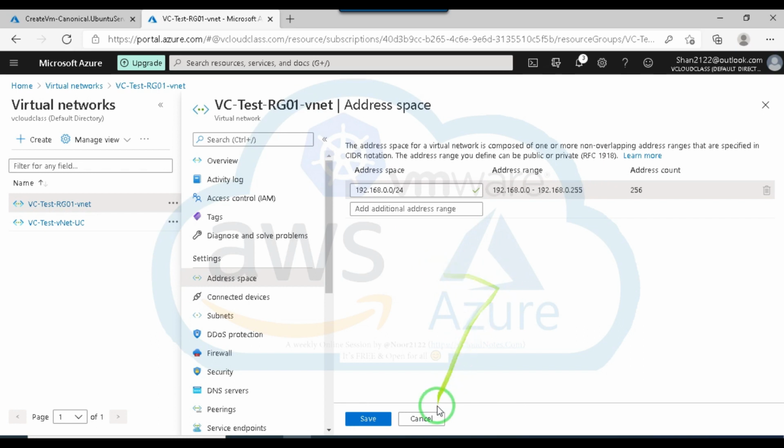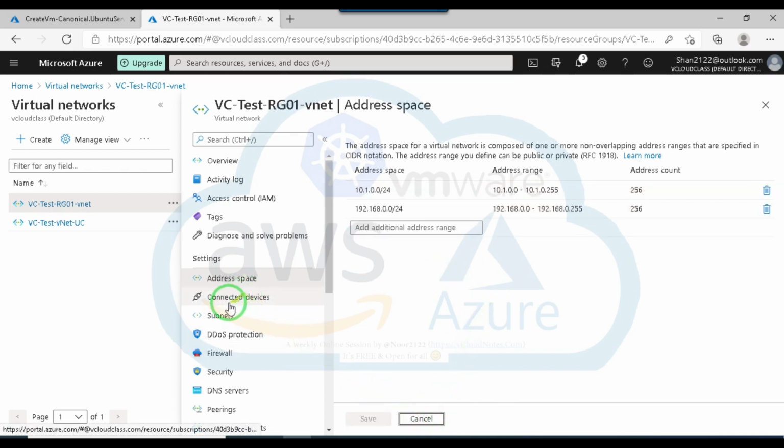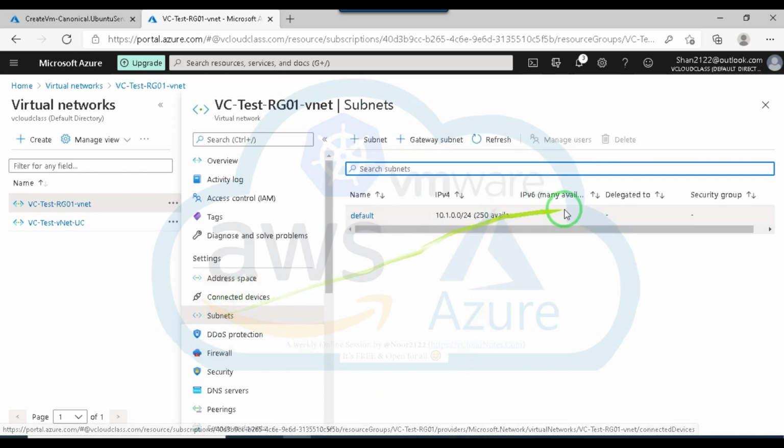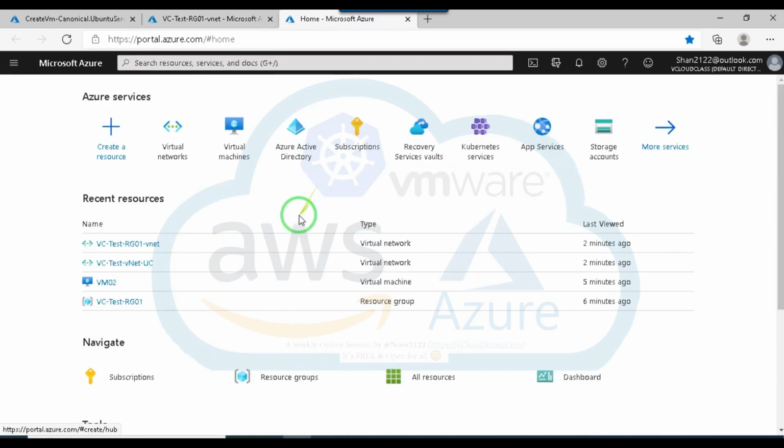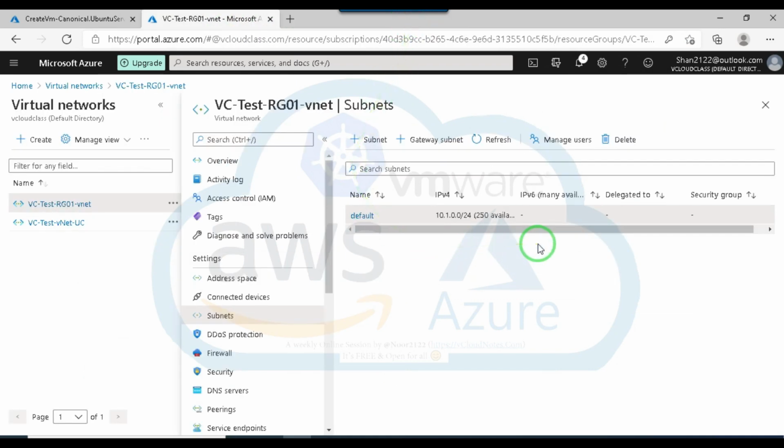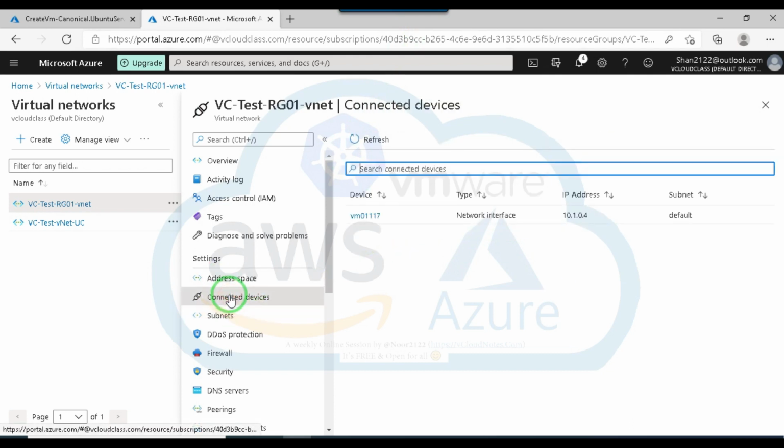I believe not. The thing is, let me cancel it. Probably it has a subnet itself over there, right? Correct. Okay, we deployed a VM, and that's the reason it's not letting me use that, right? If you go to connected devices, yes, I believe you can see this VM is there. That's why it's not letting me use that.